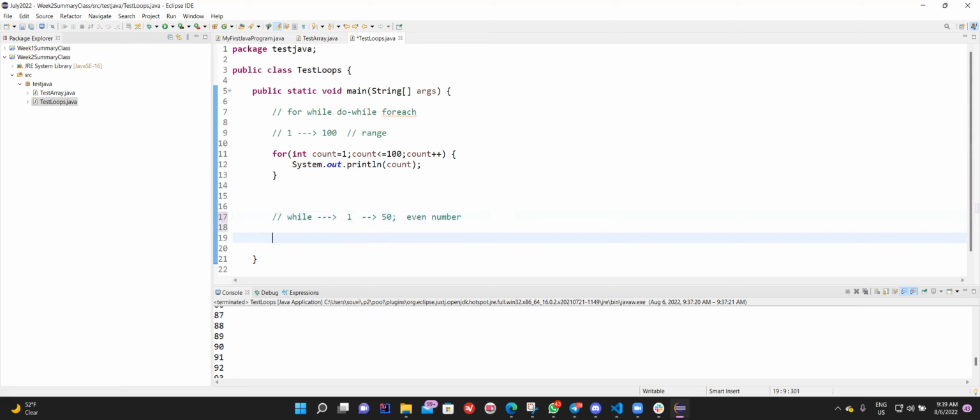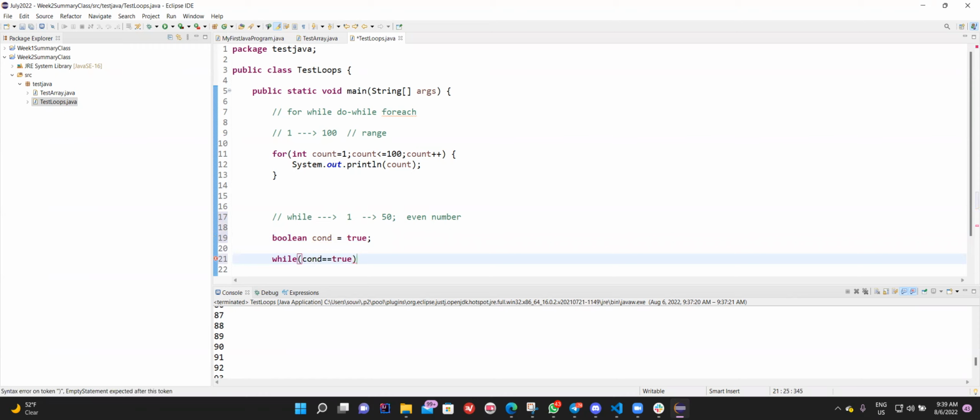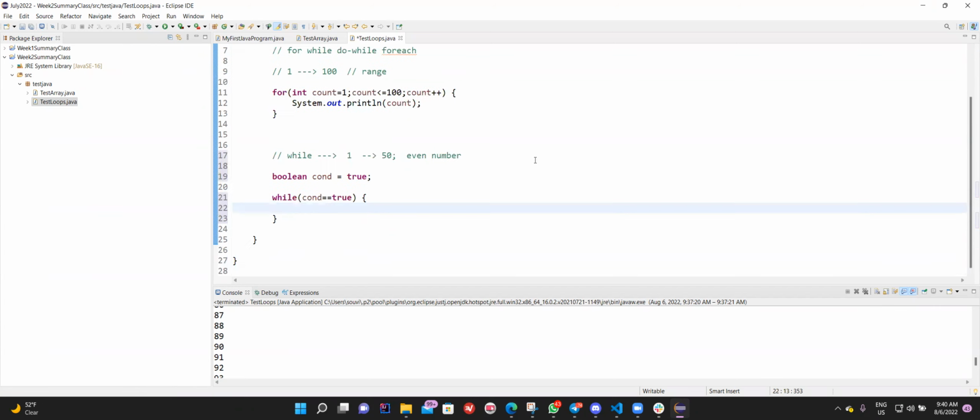So let's create the condition. The condition is very simple. Boolean is the data type I'm going to use, and I'm going to call it condition, equals true. I'm setting the value of the condition variable equals true. And I'm saying while condition equals true, keep on iterating. That's the syntax of while loop, this much. So as long as the condition is true, keep on iterating.